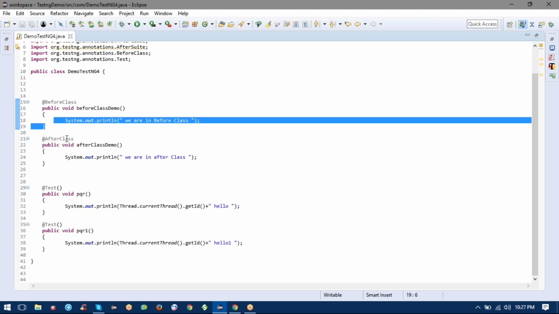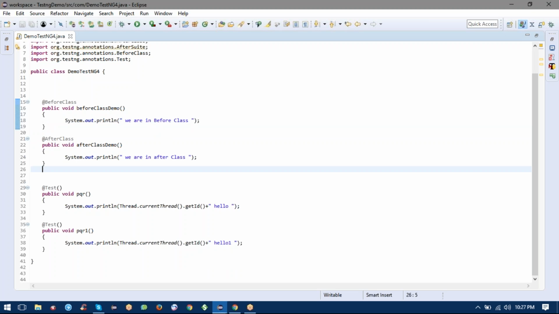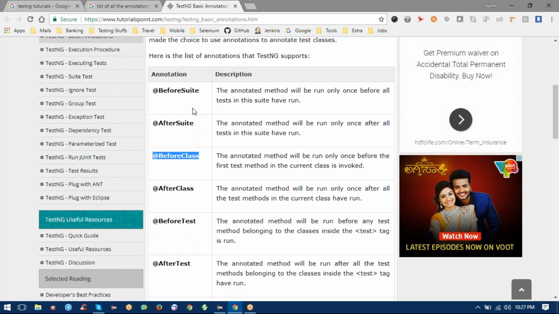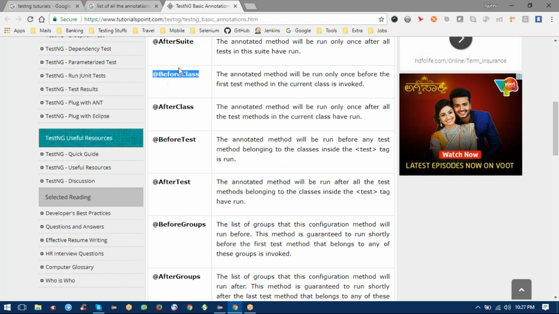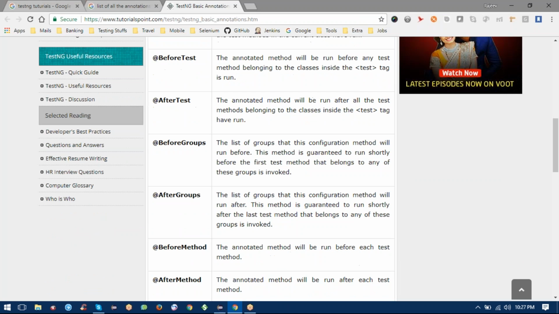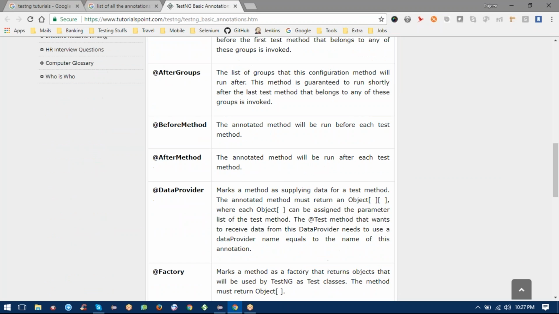So these are the annotations which you will be using for designing your test suites, or you can say test cases, test suites. Fine. We will be covering more annotations and try to learn more. I have already told you about before class and after class; we can also use before method and after method. This is a very good concept.